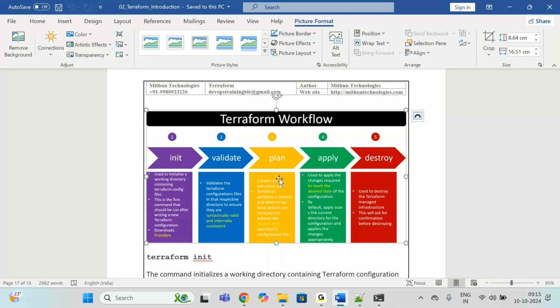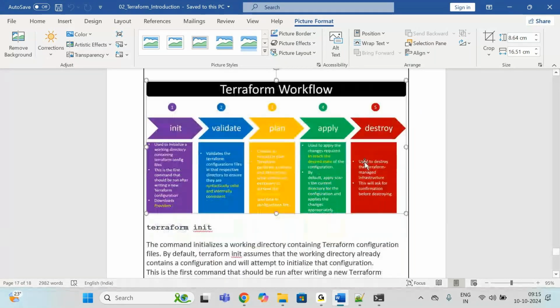So it will compare those two and it will show the preview. If you want to proceed, you can apply. Apply will take the actions proposed by that plan. If you don't want those resources anymore, you can destroy.